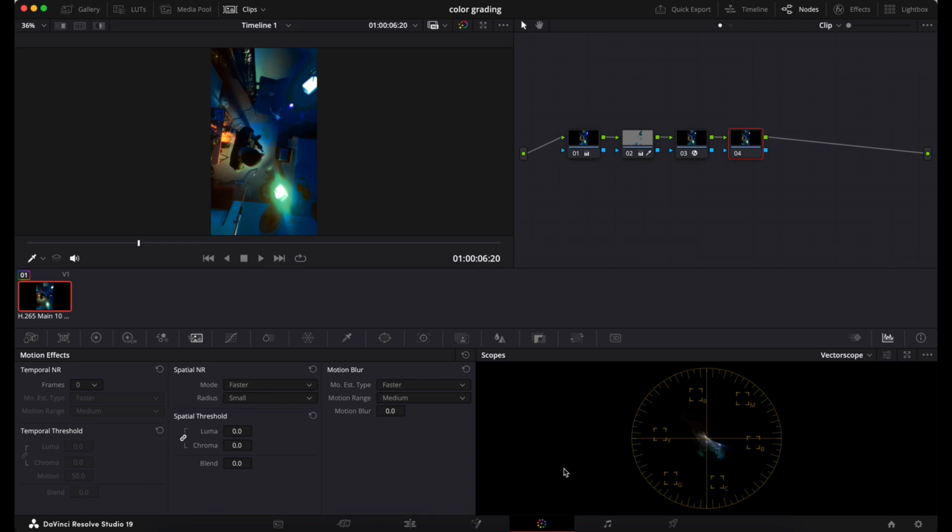What you're going to do right in this color tab, I've created a new node. I'm going to go to this tool called motion effects. You just click on it and you see the temporal and the frames. Increase your frame to 5 frames, the max. Then instead of faster, you go to better. Then in your thresholds, you just increase the luma. As you increase, just watch your video to check if your noise has been wiped out.